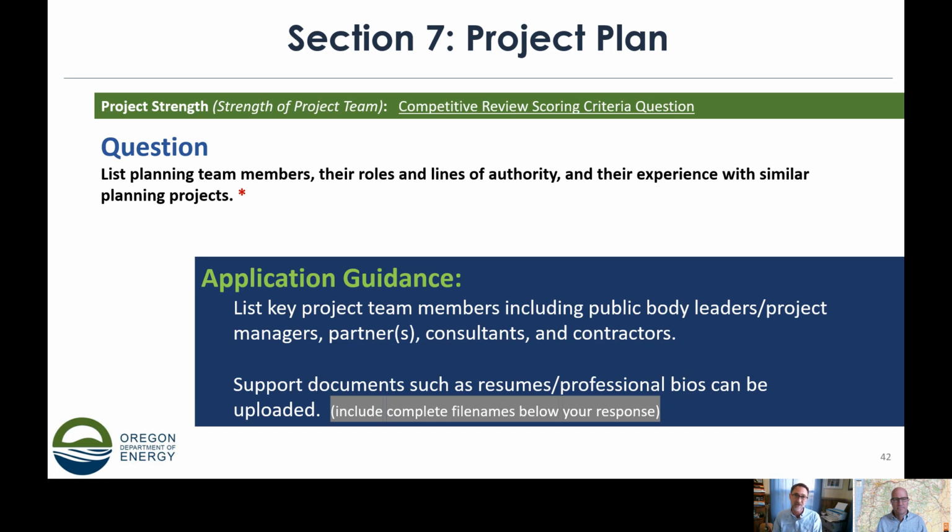And the point here is to give the reviewers a really good sense of your project's team, or what you're planning for in this planning grant, to give us a really good idea of who that team is, what their experience level is. And if you want to support that even more, you could upload their resumes, professional bios, etc. And Clay, do you have anything to add on this one? Nope, this one just a good solid answer and a good clear description of your planning team is what leads to a higher score in the strength of your project, as you look at the competitive review scoring criteria in the opportunity announcements.